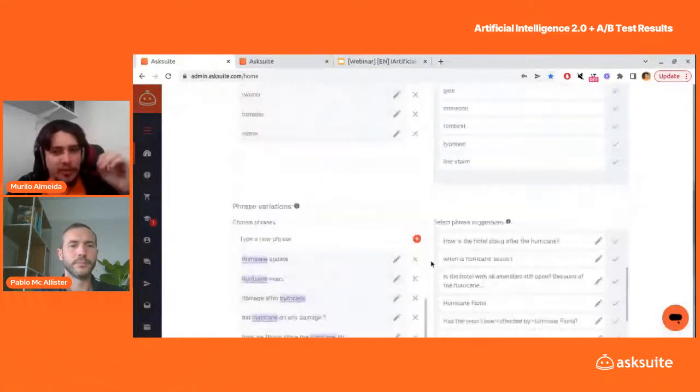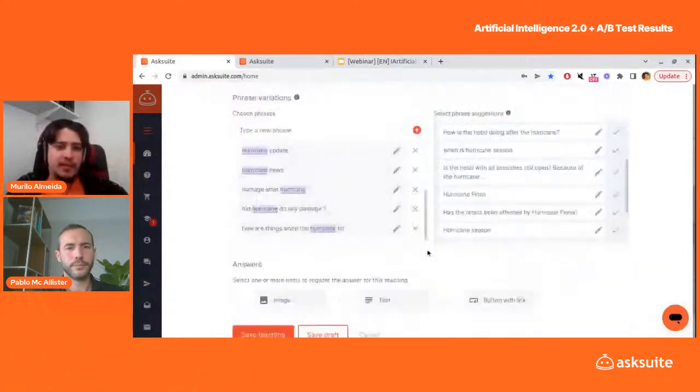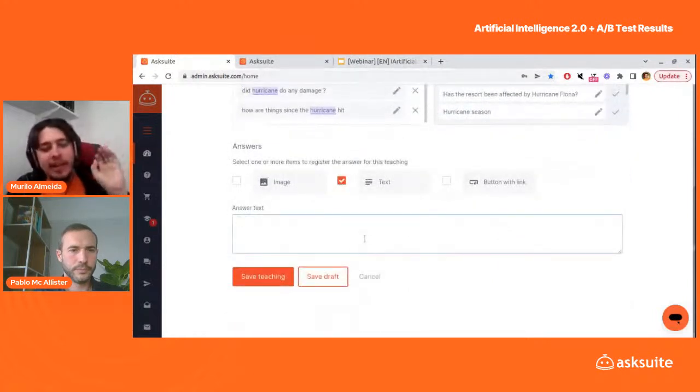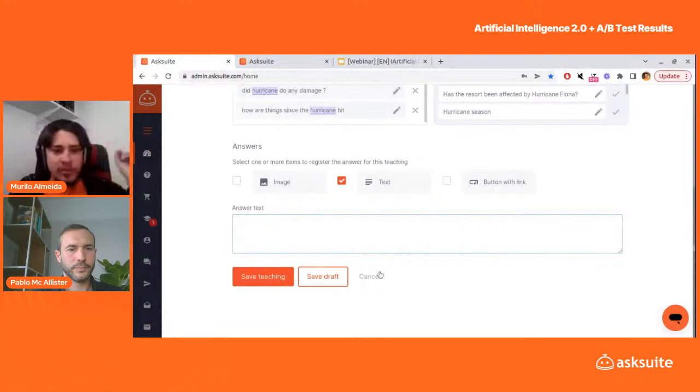Basically, the only thing you're required to do here, like I said, is give the robot the answer. The robot's telling you, hey, a lot of people are asking about hurricanes. What do I answer when they say that? This is the only required piece of information that you need to put here. Save teaching, published, it's done.